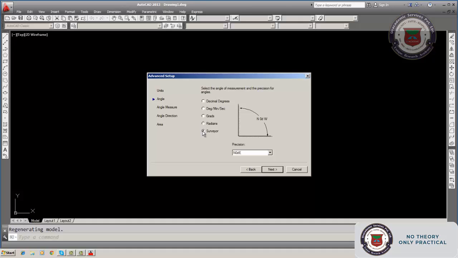And this is surveyor's angle notation. When you are doing surveying, you have to know the north, west, east directions, and these things we can select here. So now at present we select only decimal degrees. Now the precision we take 0 precision, and now we go to next.